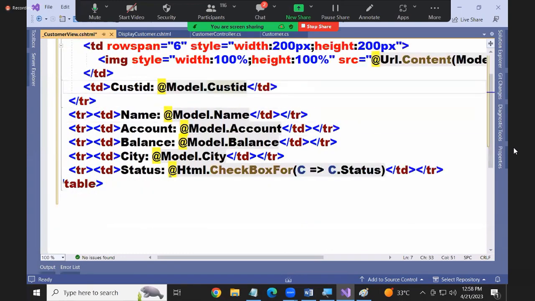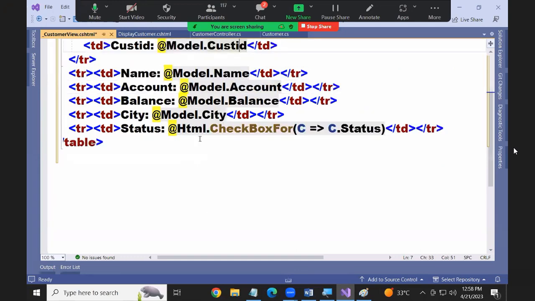Next, customer ID. Reminding all, you are displaying name and all these values on the other side now. The last one I'm showing is a checkbox. That's what I used.